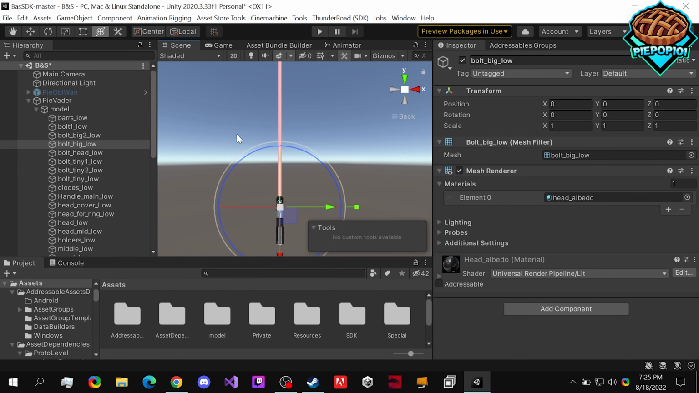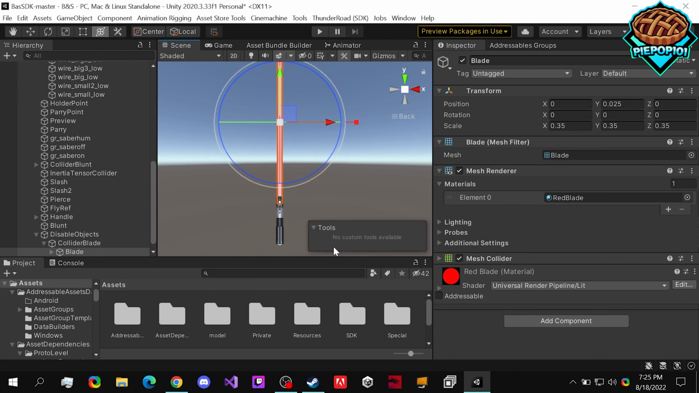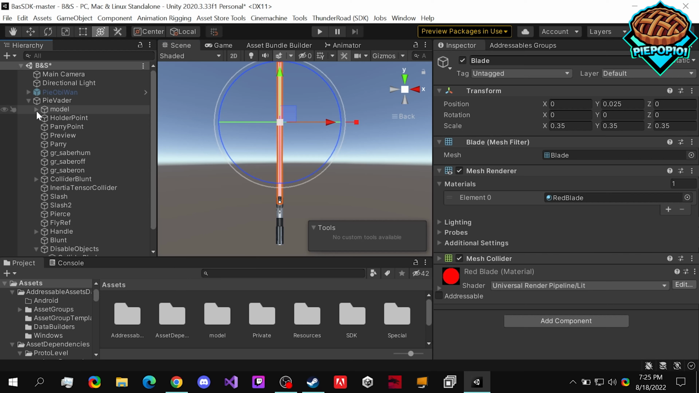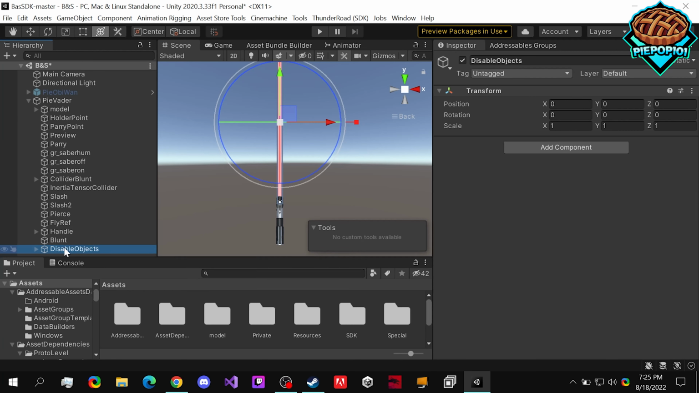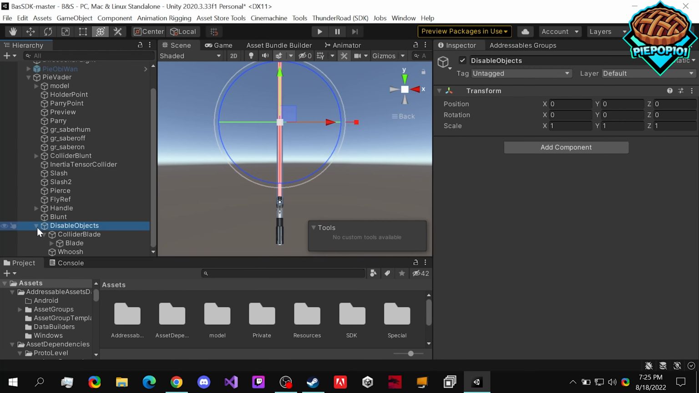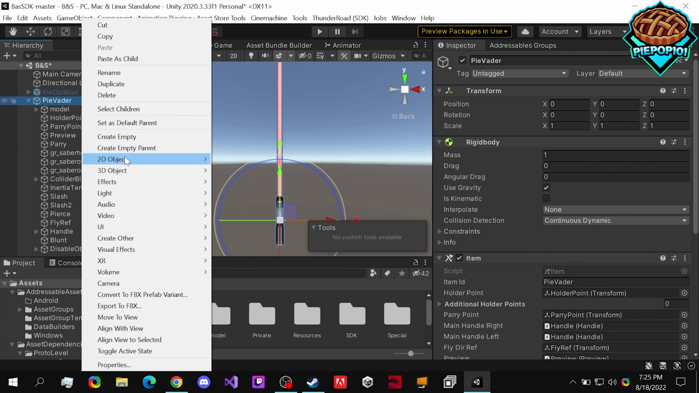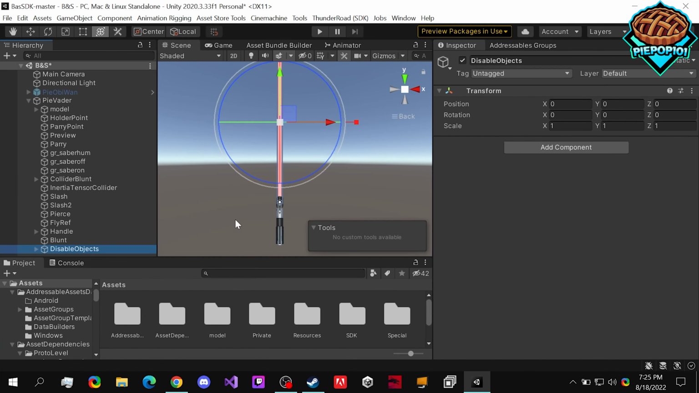So we have our handle right here and our blade, and these are two separate parts so that we can animate our lightsaber blade to move in and out. And we can start by animating it. I'd highly recommend you guys create a game object named disable objects or something along those lines by right clicking, creating an empty, and storing your blade collider and your blade model in it so you can animate them both at the same time. In order to do this, make sure that we have disable object selected.